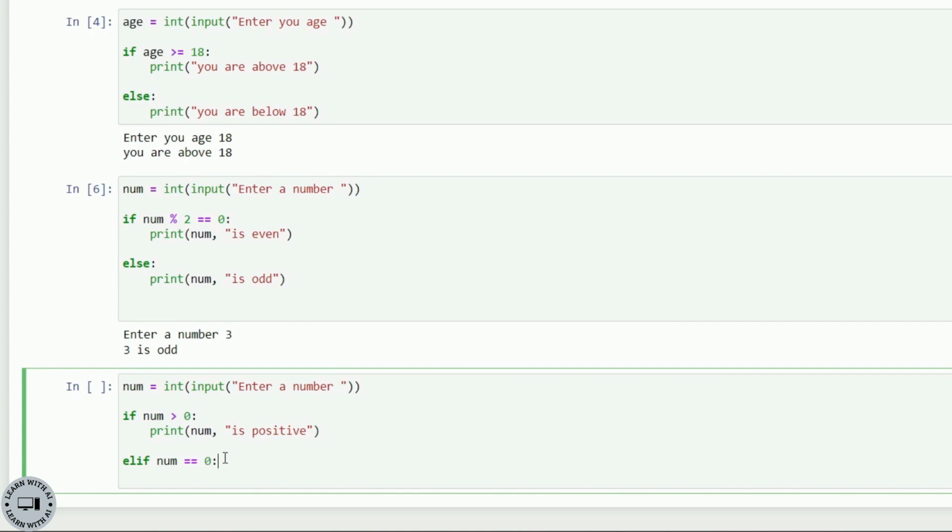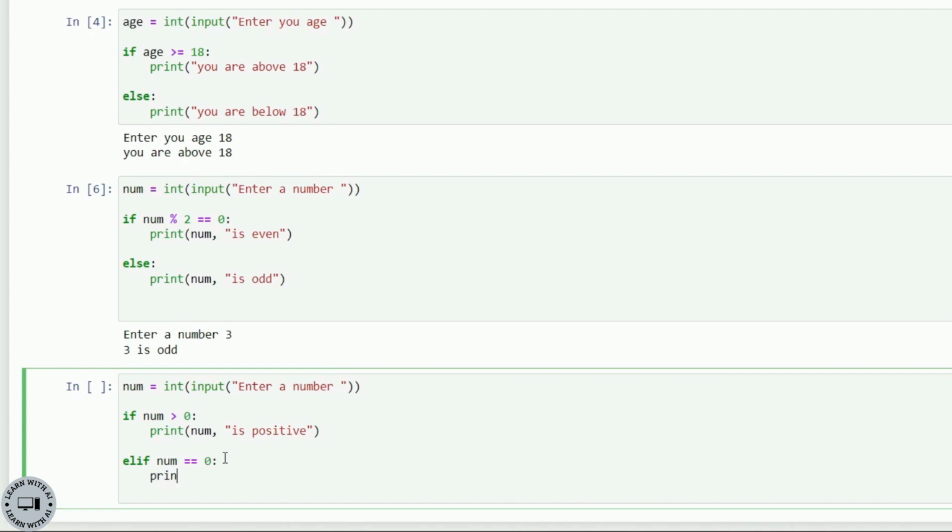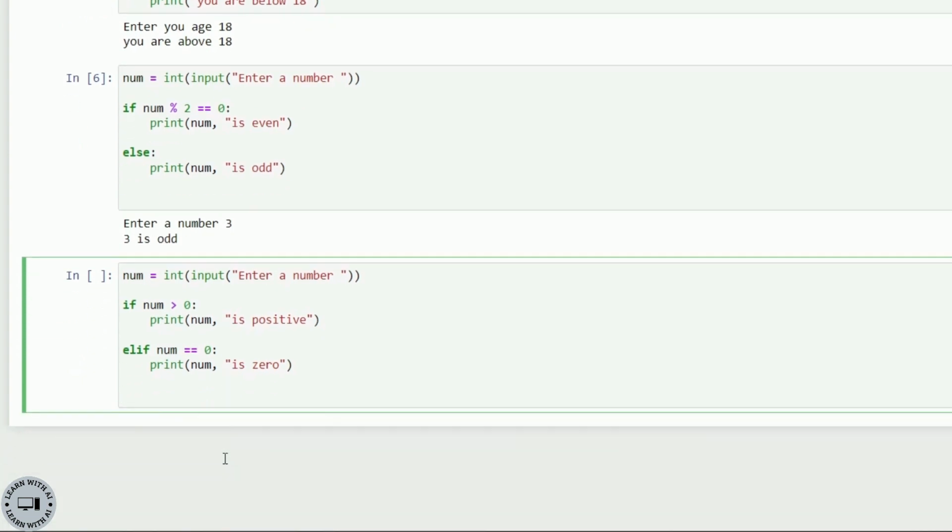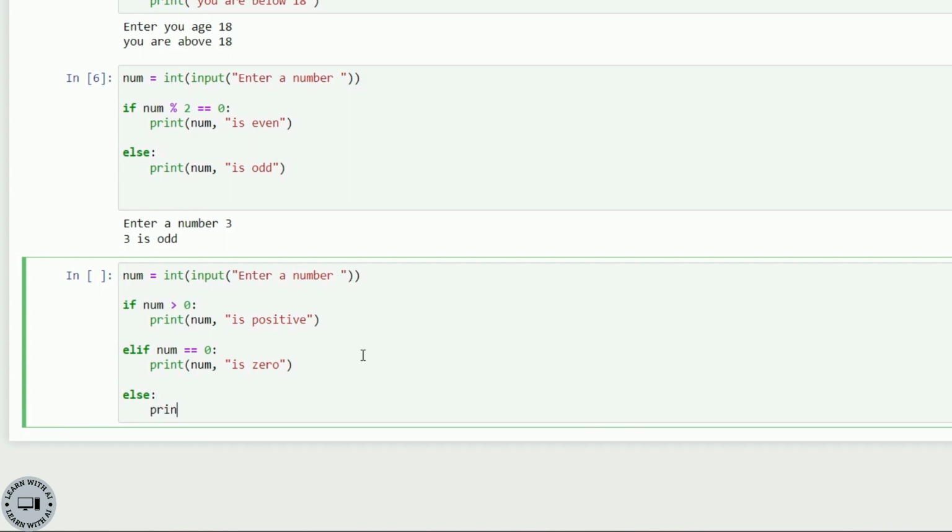As I already told you, it will check whether it is a true condition or not. Then in next line we can write num is 0. So this elif statement checks if the value of num is equal to 0. If it is, then the program prints a message that says the number is 0. If neither the if nor the elif statement is true, then we can write else statement. And then in next line we can write num is negative.